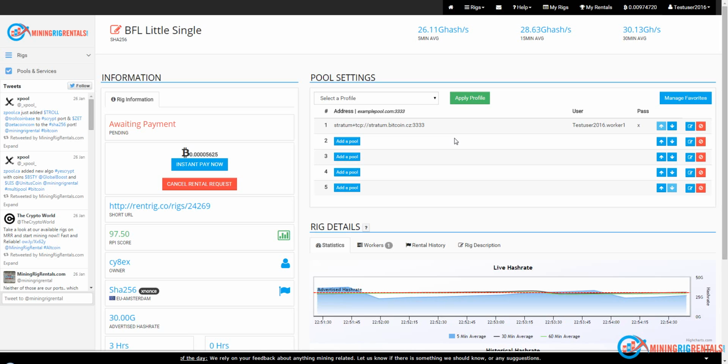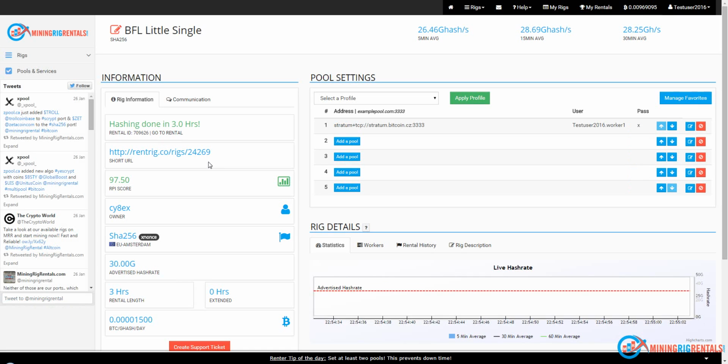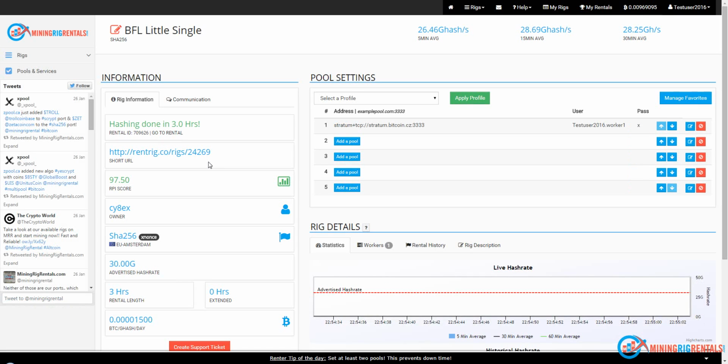Now that we have defined our pools, let's click Instant Pay. That's it. The rig is now currently rented. On this page, this allows you to, of course, change your pools. You can select profiles, you can click Apply Profile, and your pools will update. Any changes to your pool configuration would result in the rig to reconnect to your new pool.